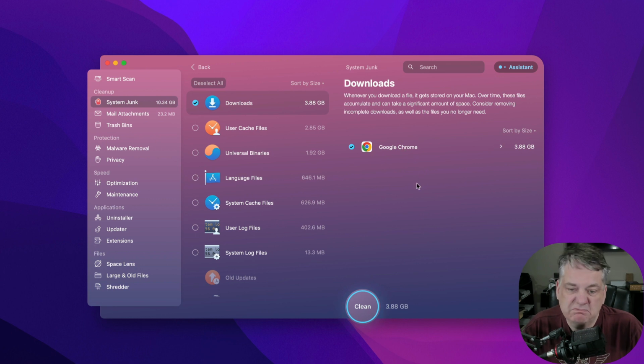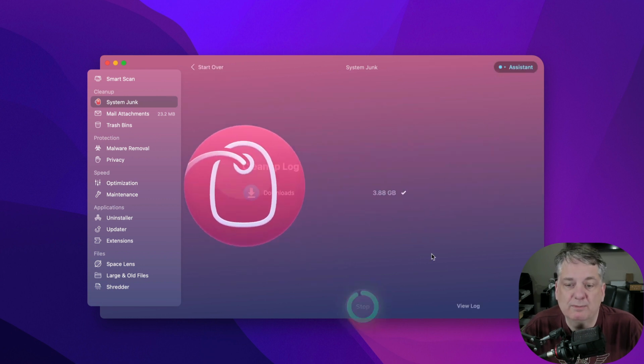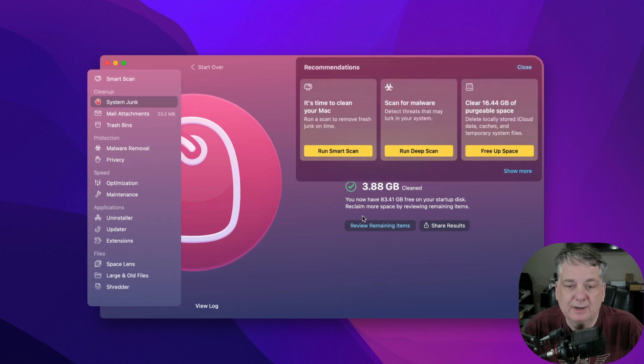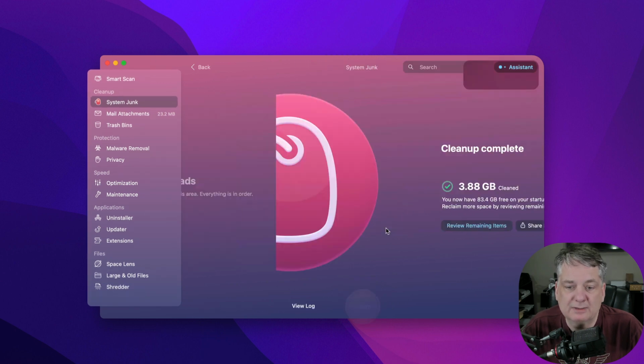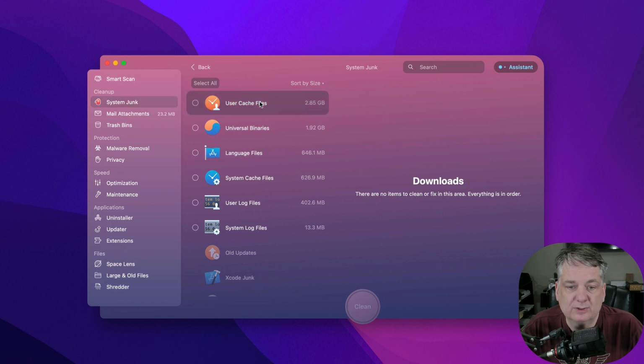Yeah, I mean, that's not a problem. I can go ahead and clean that up. So I'll go ahead and do it separately, right? One by one, just like that. Then it says review remaining items. Well, yes, I do. So now I go to the user cache.